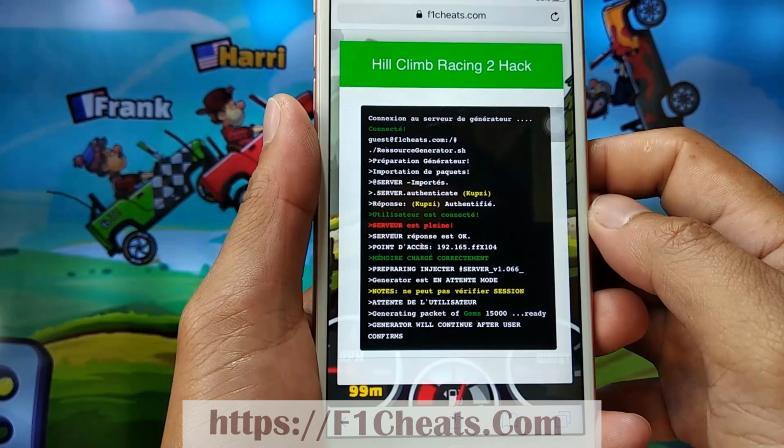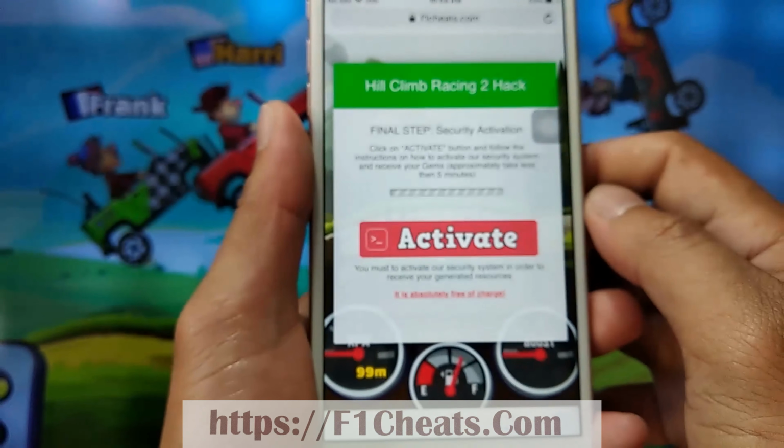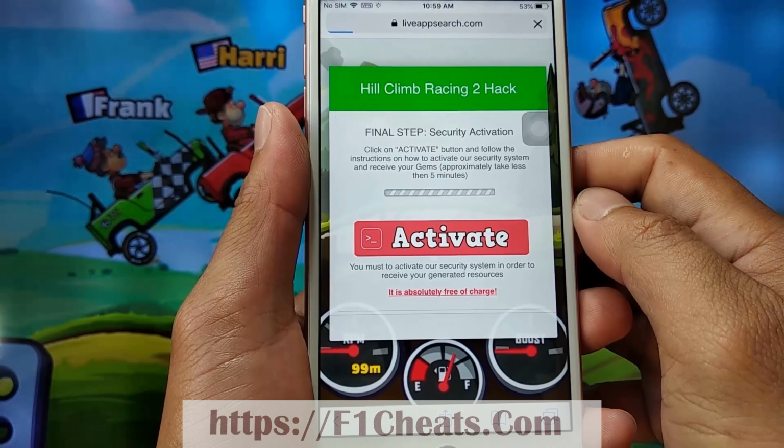After the generation process, you will have to activate security system. It will take only a few minutes and will be fun. Let me show you how I do it.